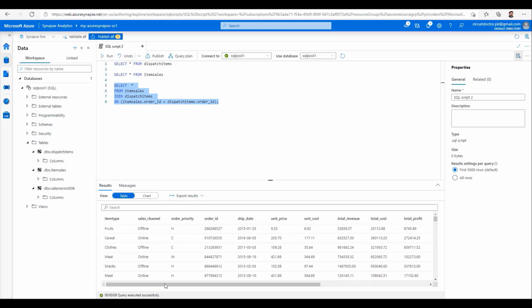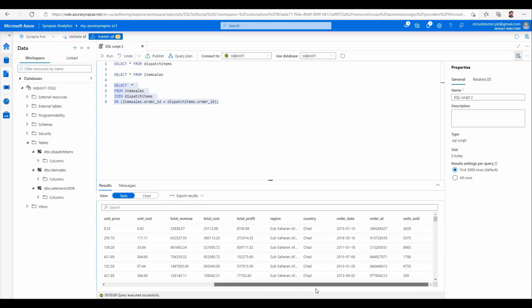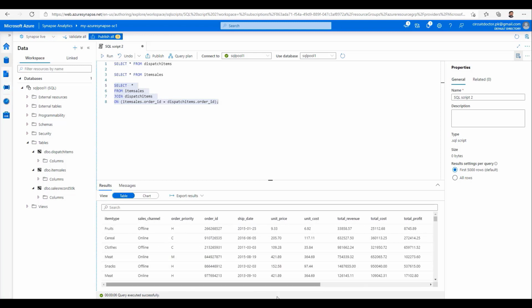So you can see over here that we have got all the columns which were in two separate tables into a single table. Here, if you notice, the query will only return you the first 5,000 rows. To get all rows, you need to click on the All Rows option and then run this query.